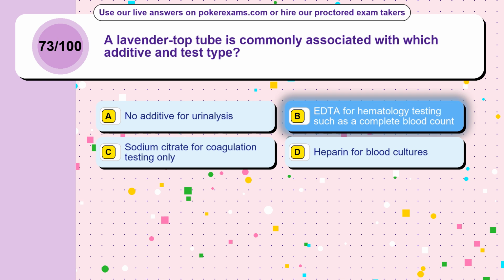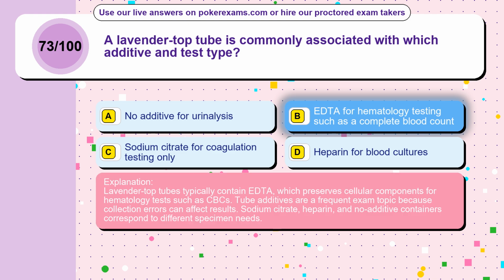The correct answer is option B, EDTA for hematology testing such as a complete blood count. Lavender top tubes typically contain EDTA, which preserves cellular components for hematology tests such as CBCs. Tube additives are a frequent exam topic because collection errors can affect results. Sodium citrate, heparin, and no additive containers correspond to different specimen needs.